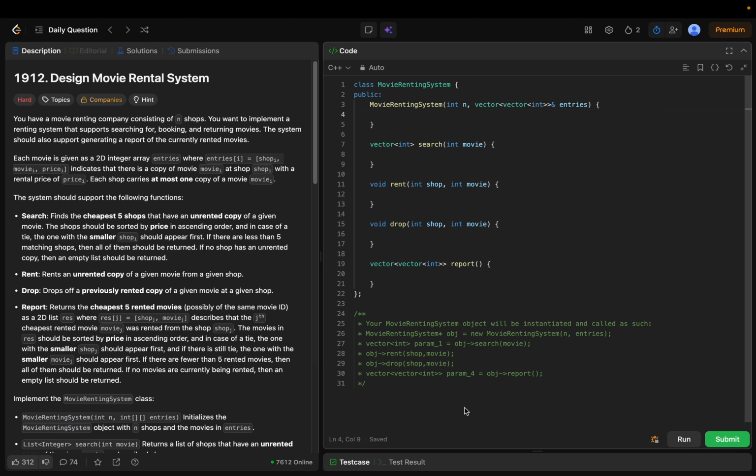Here we will discuss LeetCode problem number 1912, which is Design Movie Rental System. Let's go to the description of the problem. Here we need to design a movie renting company, which consists of n shops. We want to implement a system that supports searching, booking, or returning of the movies, right?